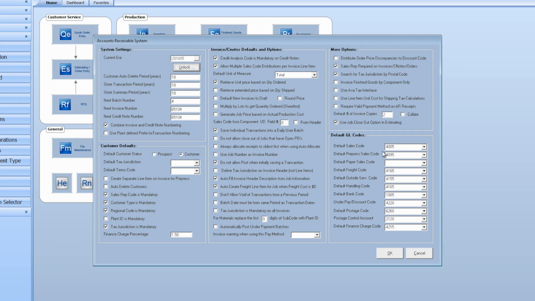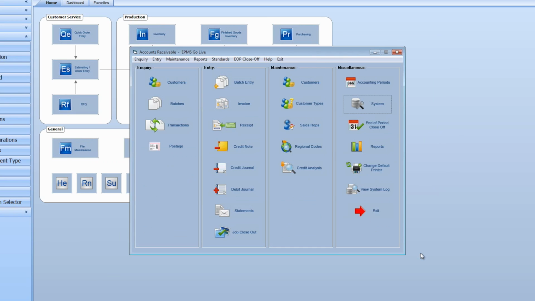What you can do is put in a default sales code here temporarily, just while you're building these transactions. Normally you would probably leave this blank. The other thing you may want to do, if you're forcing a tax jurisdiction on all invoices, is uncheck this temporarily while we're doing these particular transactions.